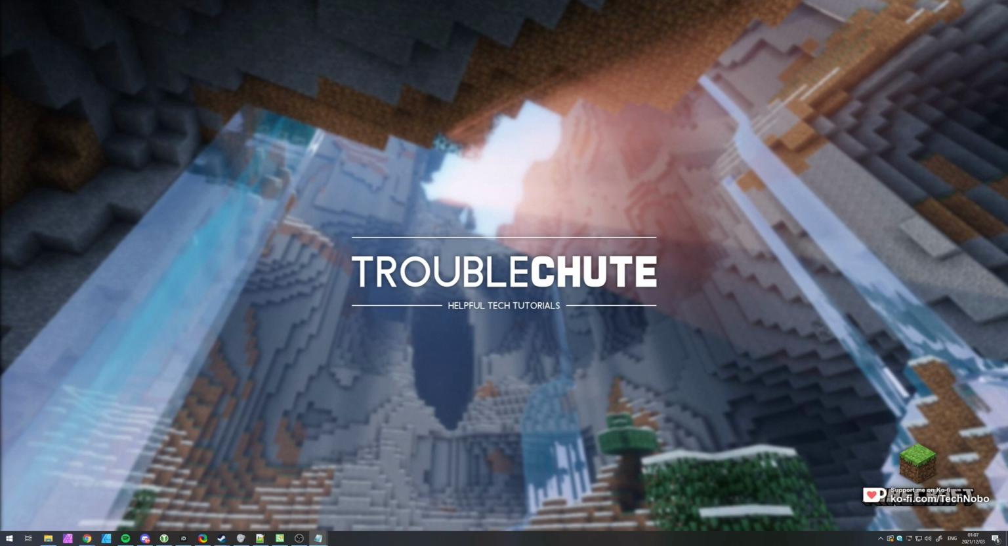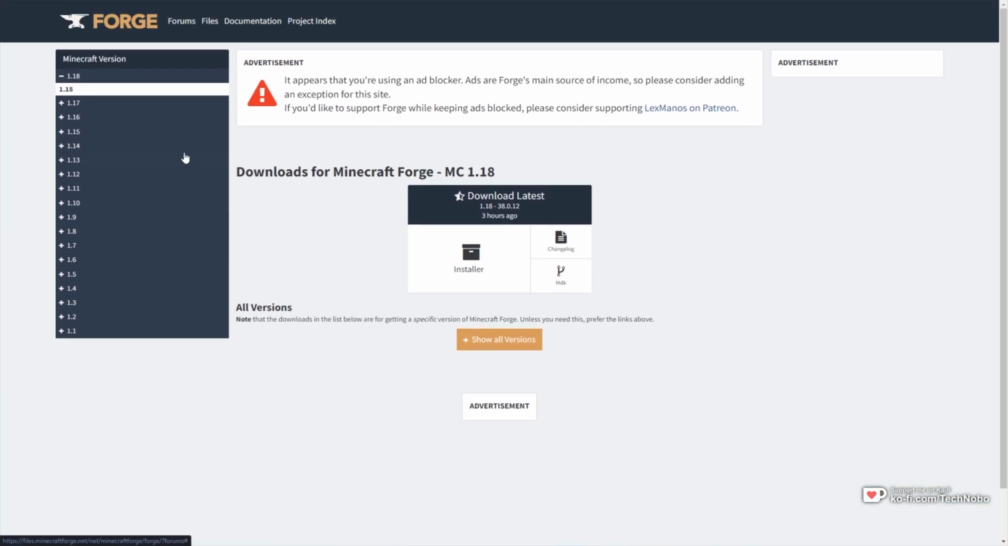In the description down below, you'll find a link to the Forge download page. Simply head across here and it should take you to the latest version. Make sure you have 1.18 selected on the left-hand side and it says Downloads for Minecraft Forge MC 1.18. When you see this, you're on the correct page. All you have to do is click Installer over here to download the installer for Minecraft Forge.